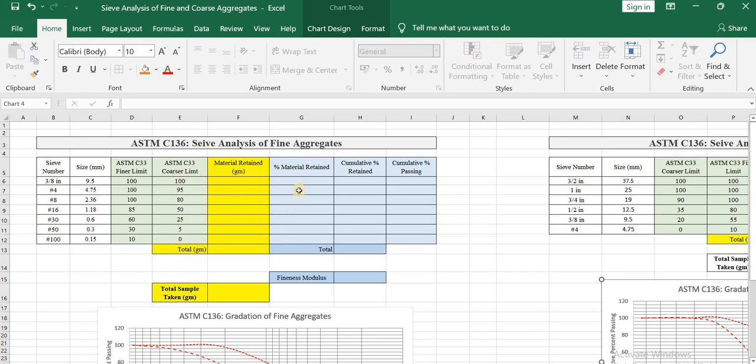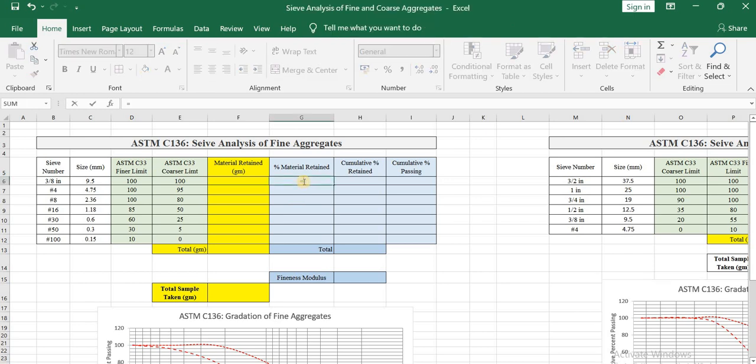Let's start with doing the calculations for material retained. So click on this cell, press equal to on the keyboard. The formula will be material retained divided by, you can see the formula over here as well, divided by the total sample taken, multiply by 100. So you have to divide all these values by total sample taken. So you have to fix this F16 value. F16 value is the one that is in column F and row number 16. So all the values have to be divided by this total sample taken.